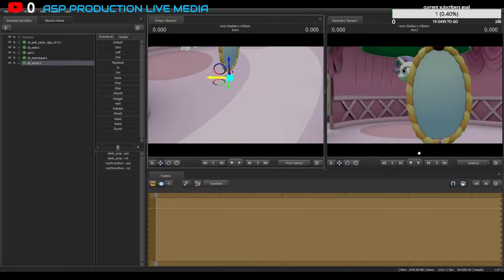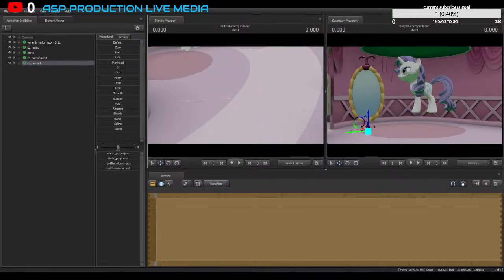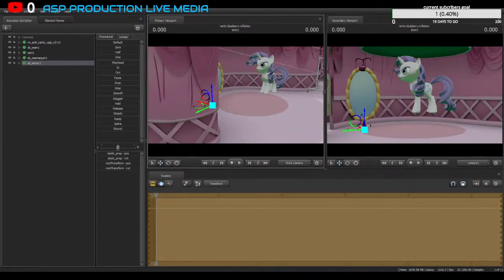It'd be like, this is the mirror I'm looking for in this part of the animation. So what we're going to do is just move it. We're going to turn it around at an angle like this.